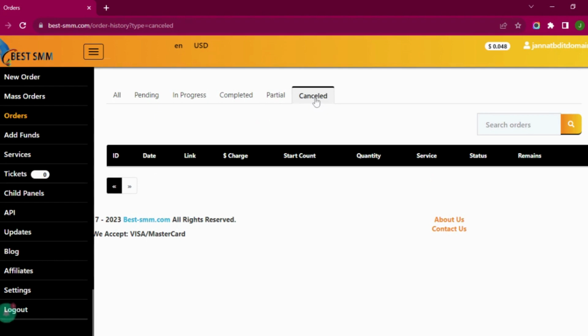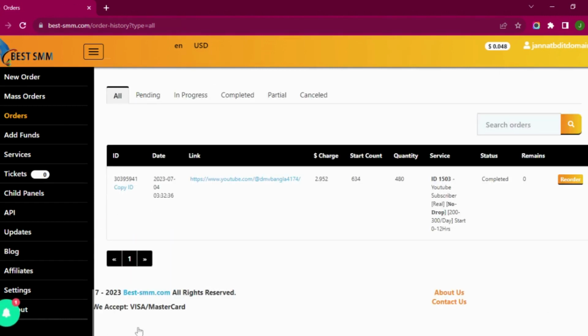If you cancel any of your orders, then they will show it over there. And if any of your orders is pending, then it will show over there. And if any of your orders is in progress, then they will show it in this in progress section, right? And these are all the things that they will show over there.